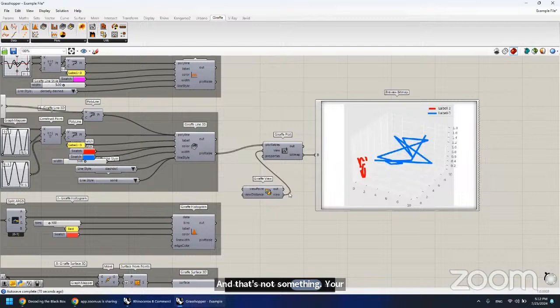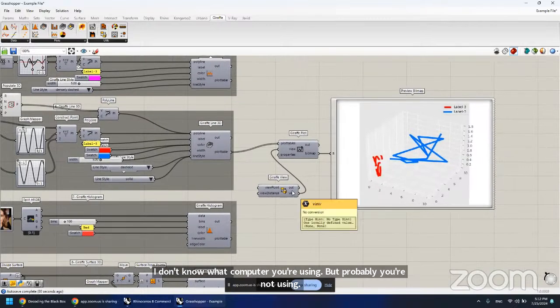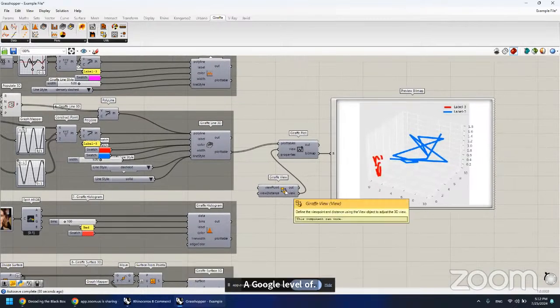That's not something you want to do, and that's not something your computer can do. Probably, I don't know what computer you're using, but probably you're not using a Google level supercomputer, so you should not do that. You should be really careful with what kind of colors you input and the type of data they are and the data trees.